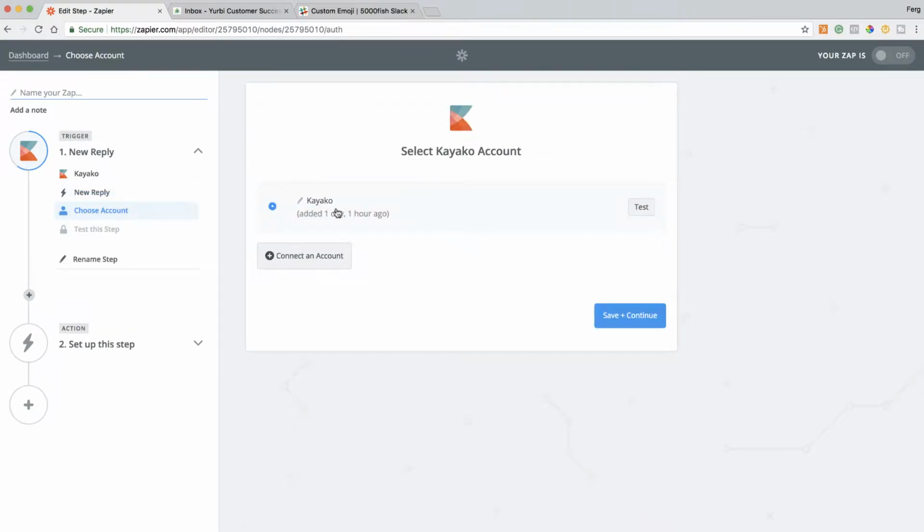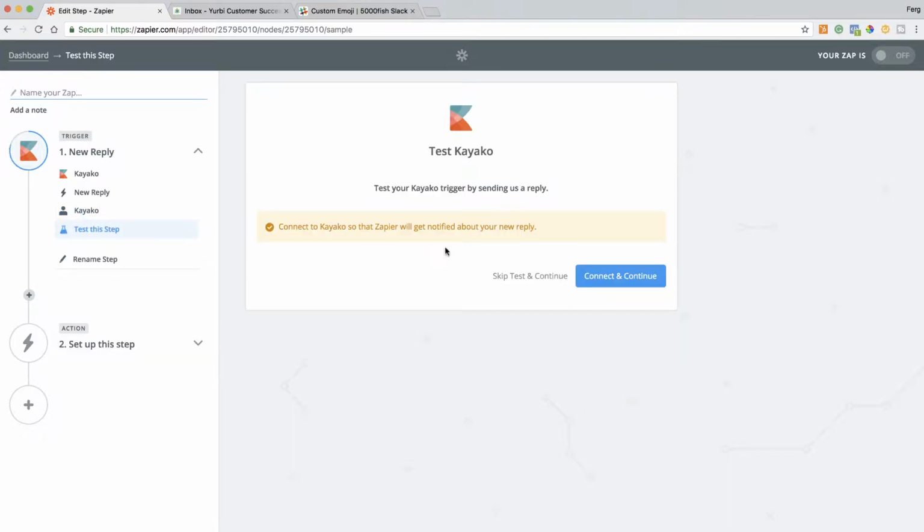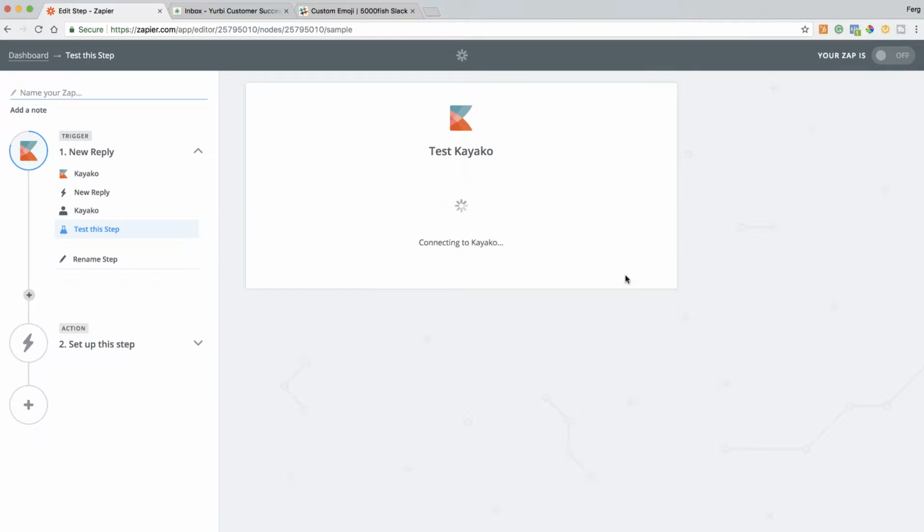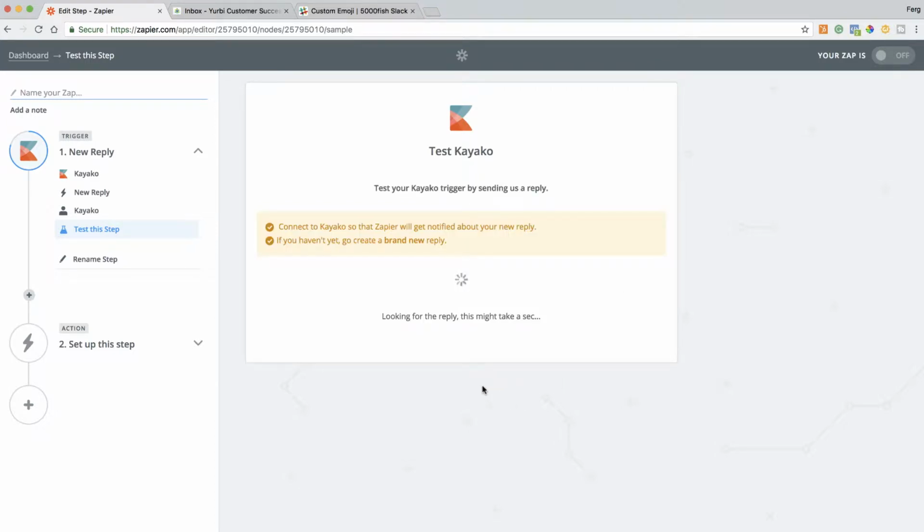And I've already got my Kayako account mapped out. Let's just test that and see if authentication is successful. And it is. And what it's going to do now is go out there and fetch one of our existing tickets. We'll give this a second to go out there and find something to use as a test for our Zap.